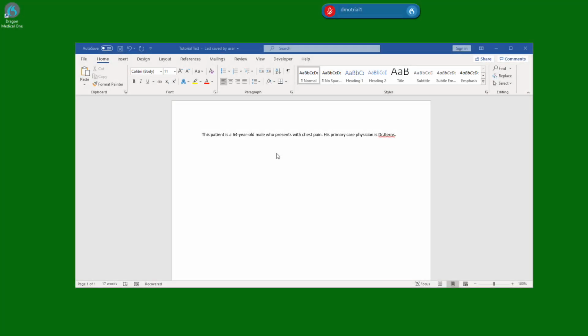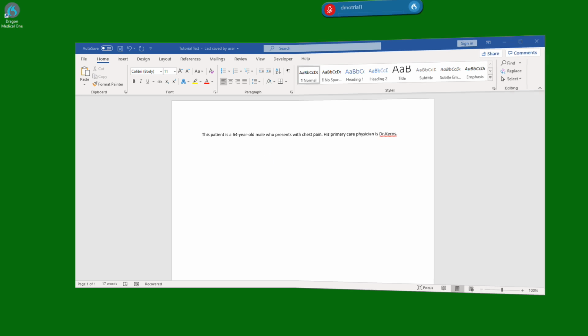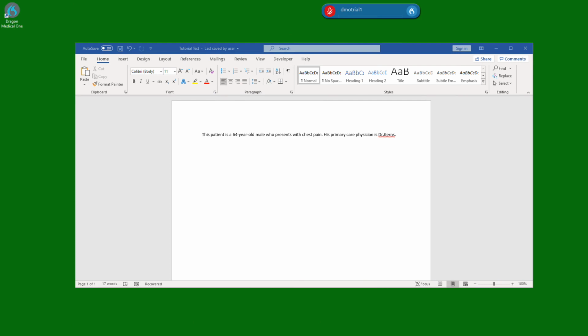Today, we're going to take a look at navigation commands within Dragon Medical 1. Let's get started. The first command is insert before and insert after. This will move the cursor before or after the specified word. If there are multiples, it'll choose the closest, searching from the end of the document to the beginning.